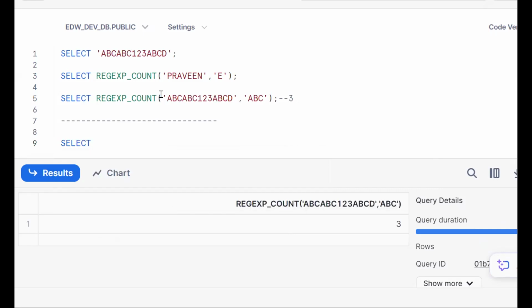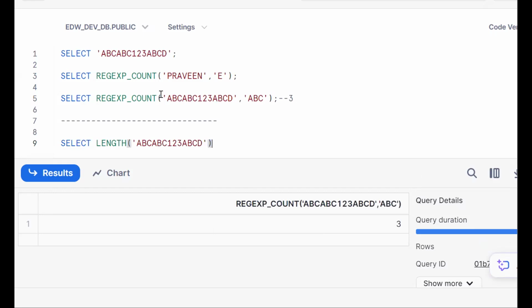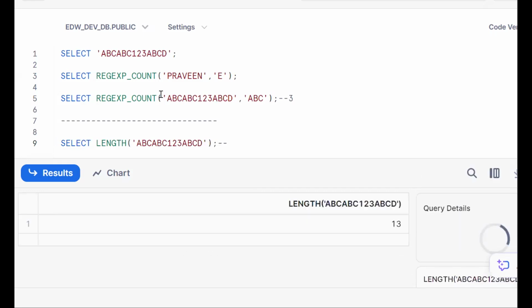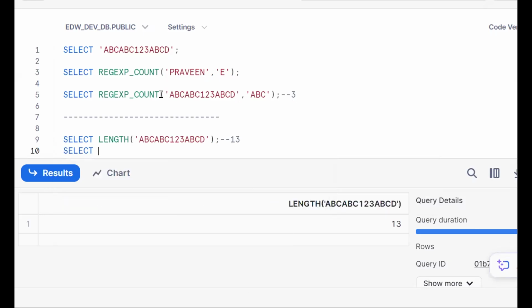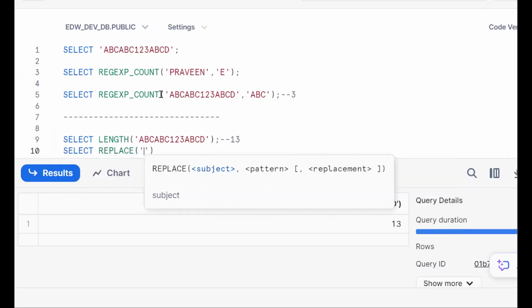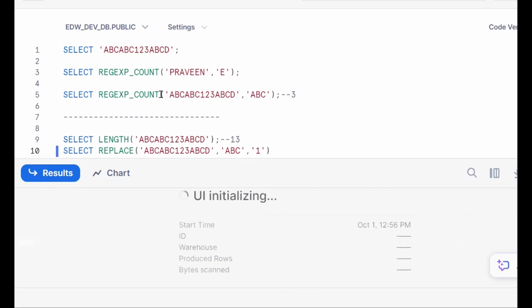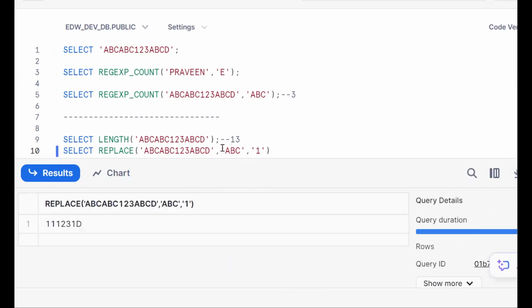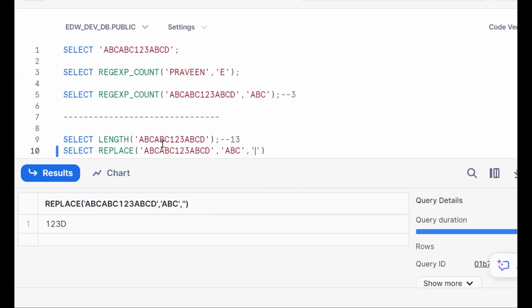Select. First, find the total length of the string. Its total length is 13. Next step is to replace wherever ABC is there with an empty string. Let's see, if I put 1, what happens? Wherever ABC is, it will be 1. Instead of 1, make it empty. Now ABC will be removed here.